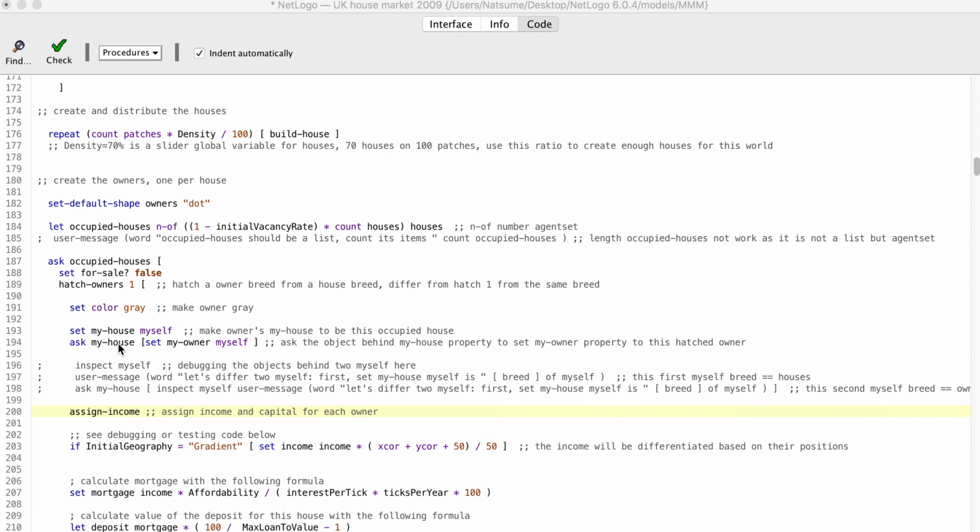And then we ask the house, my house, to set my house's property, my owner, to be myself. Now, we have two myselfs. Do they refer to the same thing? No, they don't. This myself refers to one of the occupied houses, and this myself refers to the owner being hatched from the occupied house. So these two myselfs refer to different things.